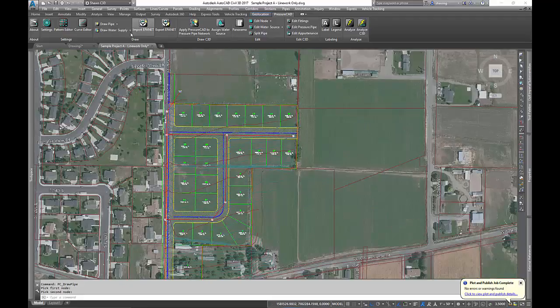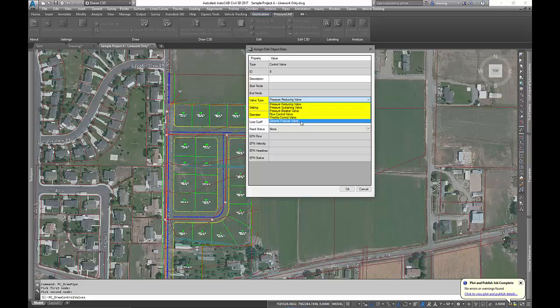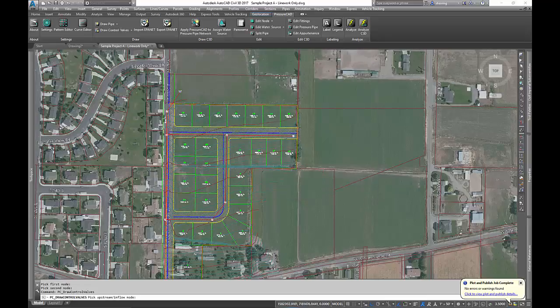Okay, if we choose to draw in a control valve, if I select that, we have a few different options for those control valves. What type of valve is that? We've got pressure reducing valve, we've got pressure sustaining, pressure breaker, flow control, throttle control, and a general purpose valve. We also have some settings that we can put in here, as well as a diameter, loss coefficient, and whether that is open or closed. So many options within PressureCAD for things like that.